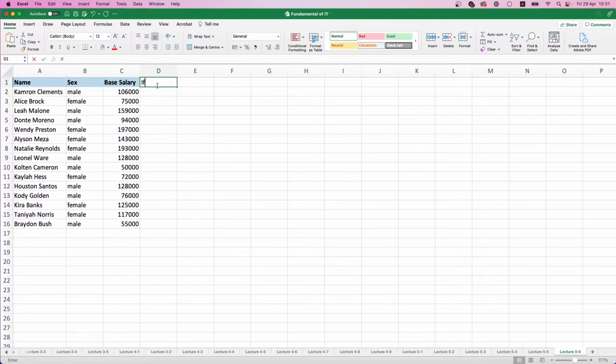We can add a new column which is called IF, and to sum everything we just need to see whether this is female or male. If it equals male, we're going to set the salary to 0, and if it's false, we're going to choose the base salary. So this way we will be able to find the base salaries of the women only. And this is absolutely the same way that we're going to use in the array formulas.